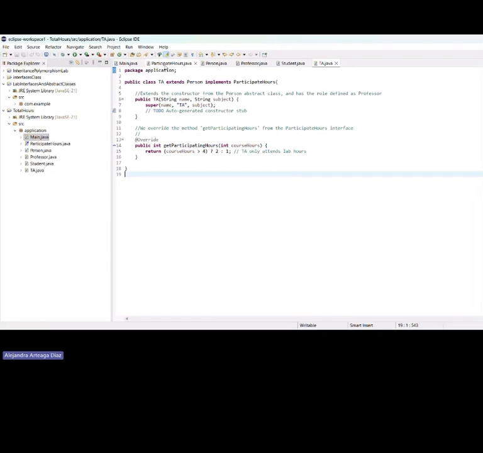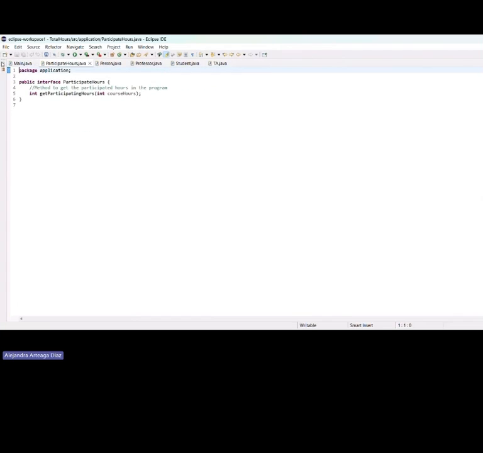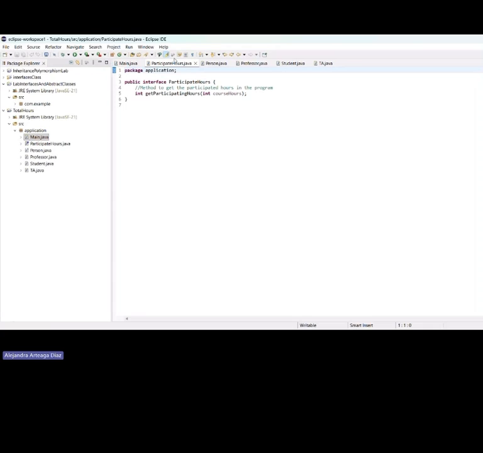So basically, at the beginning, we have the interface ParticipateHours, and as we know, we can define a method structure within an interface. So we only have the getParticipatingHours method defined, and as a parameter we have the course hours.